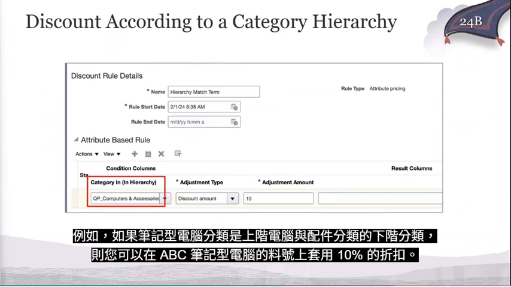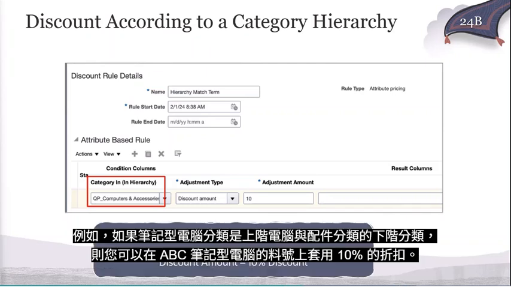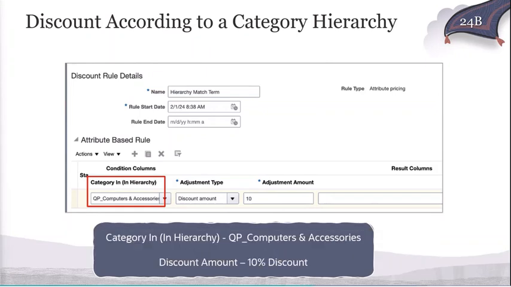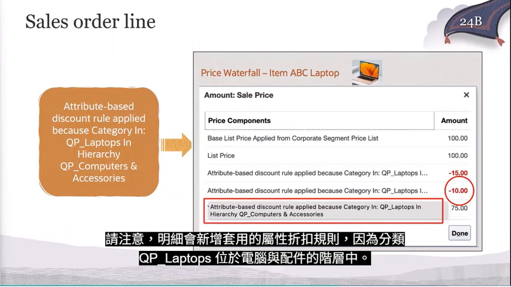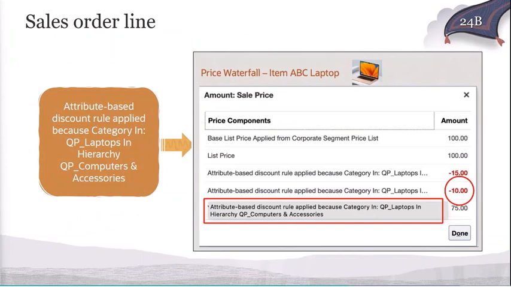You can set your rule up so it uses the parent catalog as a condition. For example, if the laptop category is a child category of the parent computers and accessories category, then you can apply a discount on the ABC laptops item. In the order management work area on the sales order, the rule applies the additional discount. Notice the breakdown adds the attribute discount rule applied because category QP laptops is in the hierarchy of the computer and accessories.